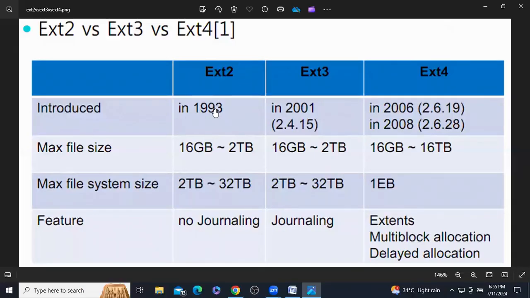ext2 was introduced in 1993, ext3 in 2001. ext4 has two versions, one in 2006 and one in 2008. Okay, don't bother about those versions; by default you are going to get them. So, maximum file size: minimum 16 GB, maximum 2 TB in ext2, which means we can create a 2 TB file. It is 16 GB to 2 TB, the same in ext3. Coming to ext4, it is 16 GB to 16 TB.